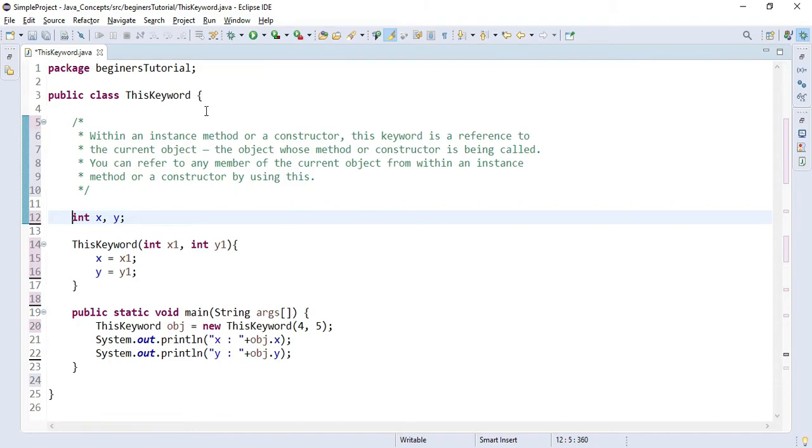So first, as you can see, I have created one class called this keyword, and inside of this class I have created two instance variables called x and y of integer type. And after that we have created one constructor, and inside of this constructor we have initialized our instance variables.